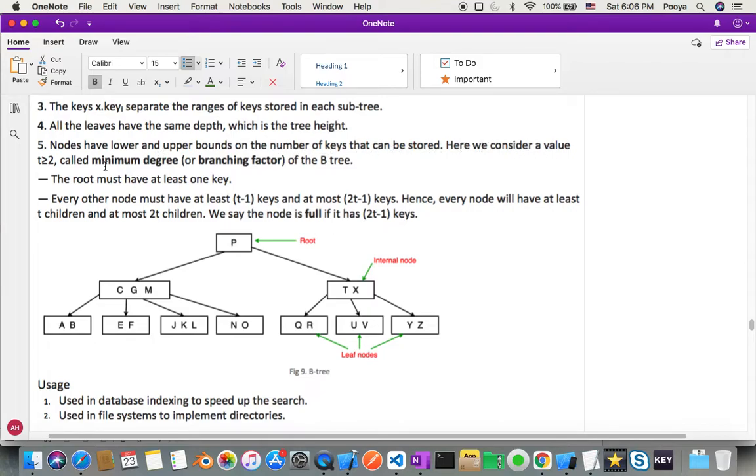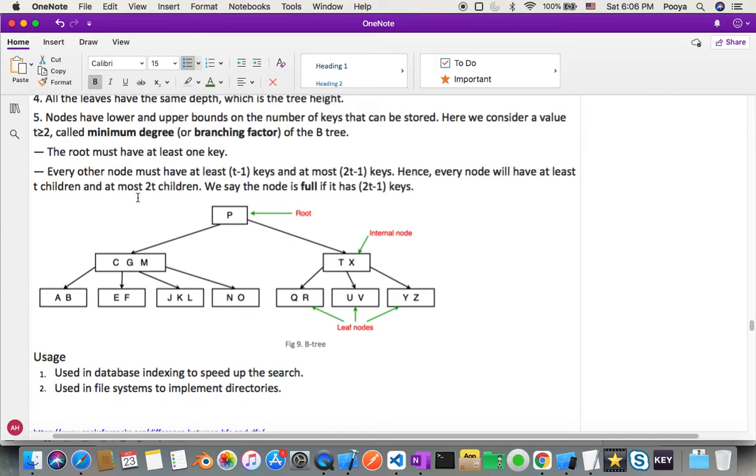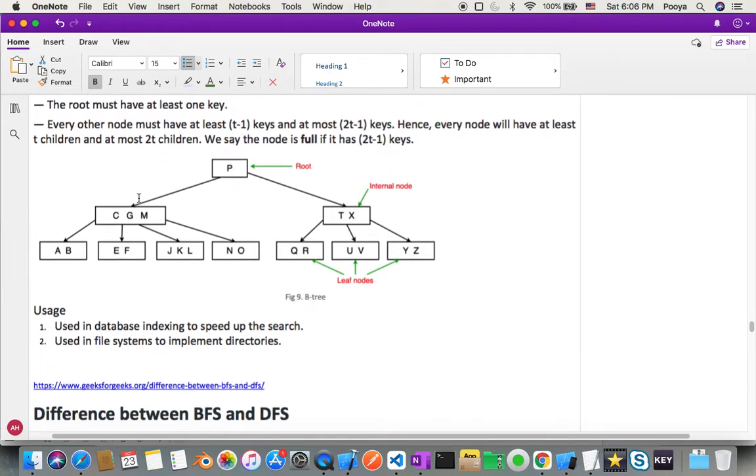We consider a value t bigger than or equal to 2, called the minimum degree, as the balancing factor of the B-tree. The root must have at least one key, and every other node must have at least t minus 1 keys and at most 2t minus 1 keys. Hence every node will have at least t children and at most 2t children. We say a node is full if it has 2t minus 1 keys.